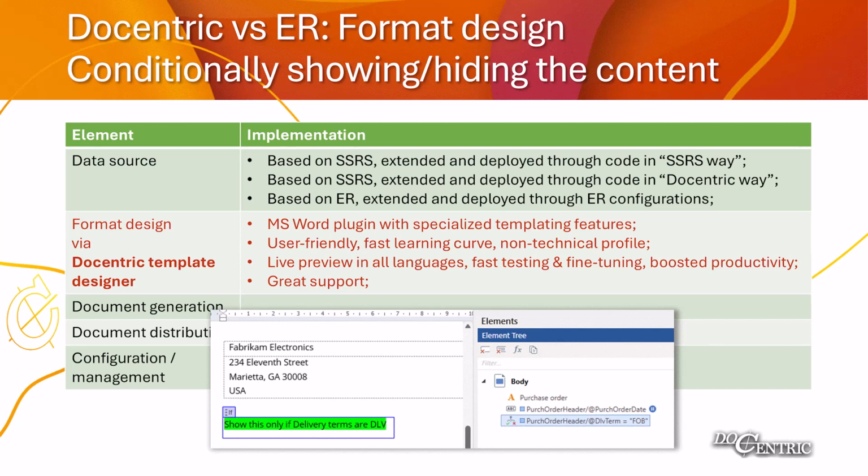Next example is about conditionally showing or hiding some part of the layout, be it a field, a few fields, a line, or a larger section of layout. In electronic reporting, you don't manage the conditional visibility of layout parts in the design itself, as you might expect. Instead, you need to make sure that the data source provides only the data that should be displayed and in the exact order how it should be displayed.